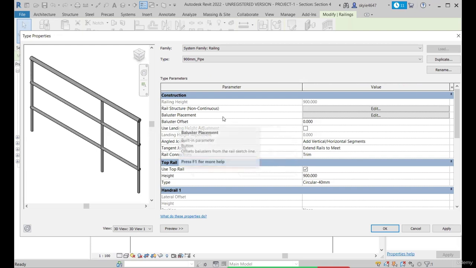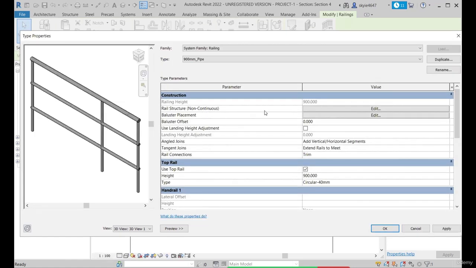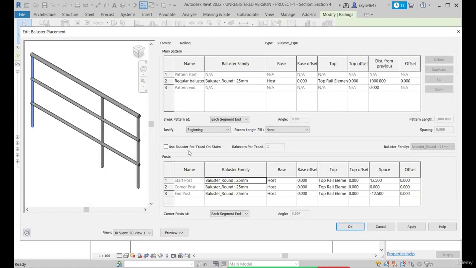Then we will go to the baluster placement. So click on edit. So we have the baluster placement data, and you can check the preview as well. So the central one is the baluster, and the end elements are the posts. Okay, these are the posts, and the balusters are the intermediate ones. Okay, so you can change the baluster family, that is the profile.